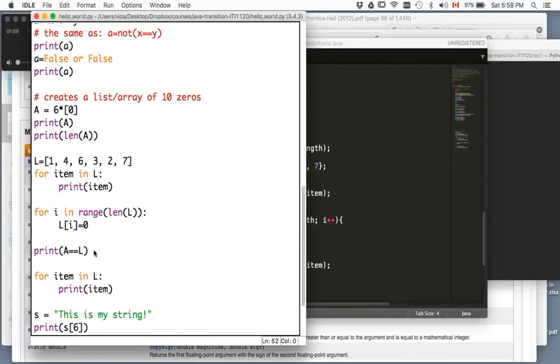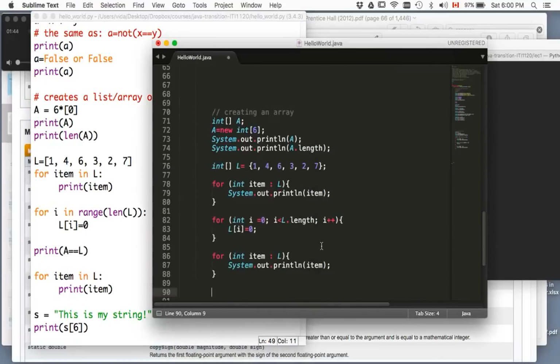And remember in Python, if we did this, is A equal to L? That's what it is asking. It doesn't compare the content of these two variables, which are addresses of two different lists. It actually compares the elements of the two lists, and since the elements are the same, this would print true in Python. So let's see the same in Java.